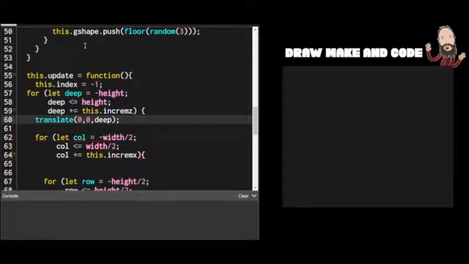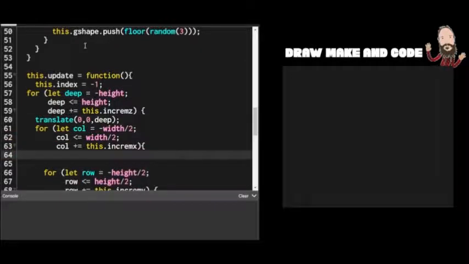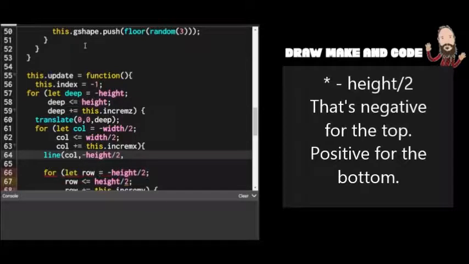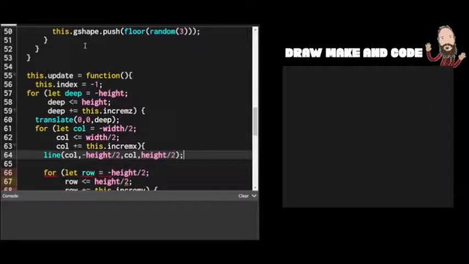Next, after the columns, now we're in the columns loop, and since we have the column value, we can draw those columns. So we're going to make a line. Our starting point for that line is going to be the column from the loop, and we're going to go to the top, which is height divided by 2. We're going to stay at that column X, and then we're going to go to the bottom, which is height divided by 2. So that's drawing our column lines.